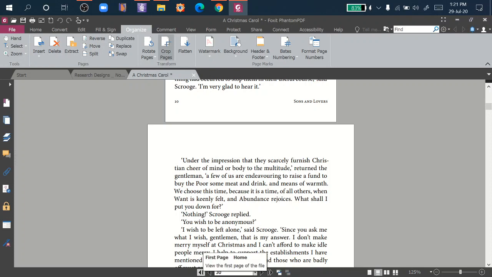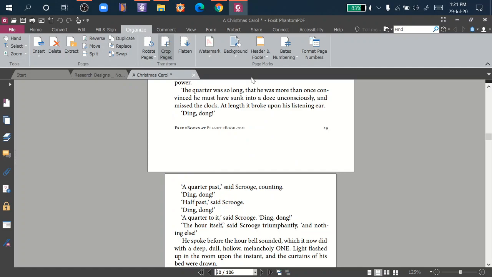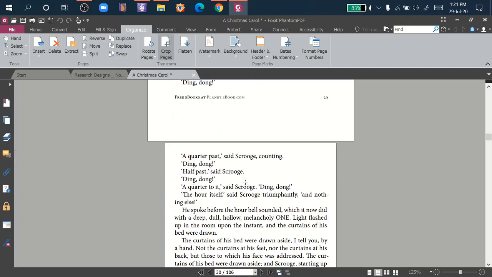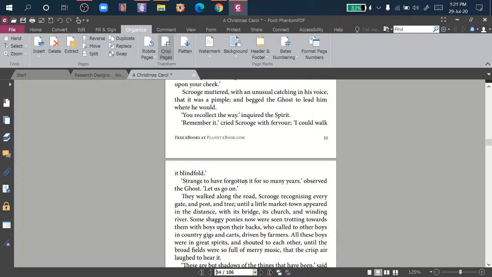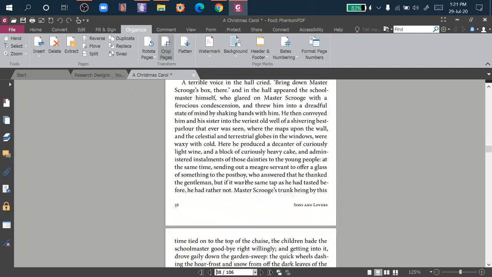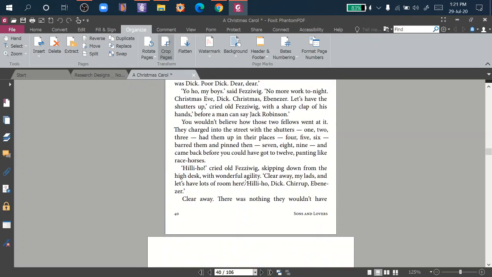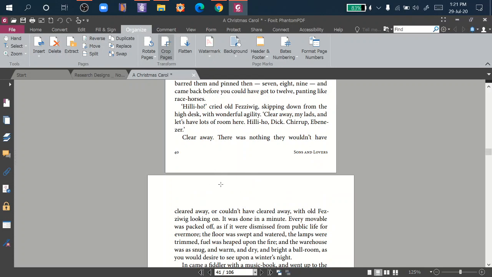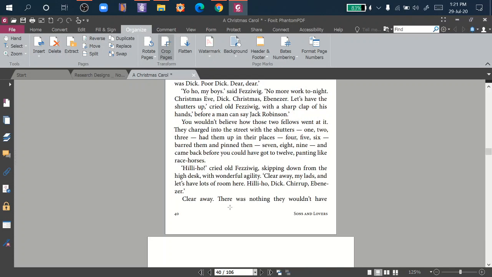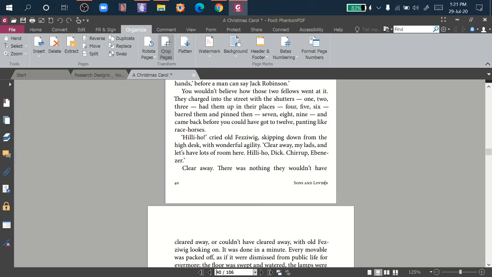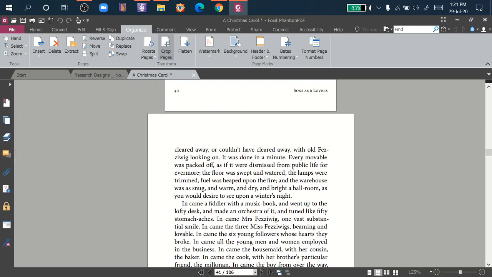Let's go to page 30, you see. Page 29 is not cropped, but page 30 is cropped. Pages 30 to 40 are cropped, you see, including 37, 38, 39. From page 30 to 40 is cropped, and the rest of the pages are not cropped. So in this way you can crop any page of any PDF using Phantom PDF.